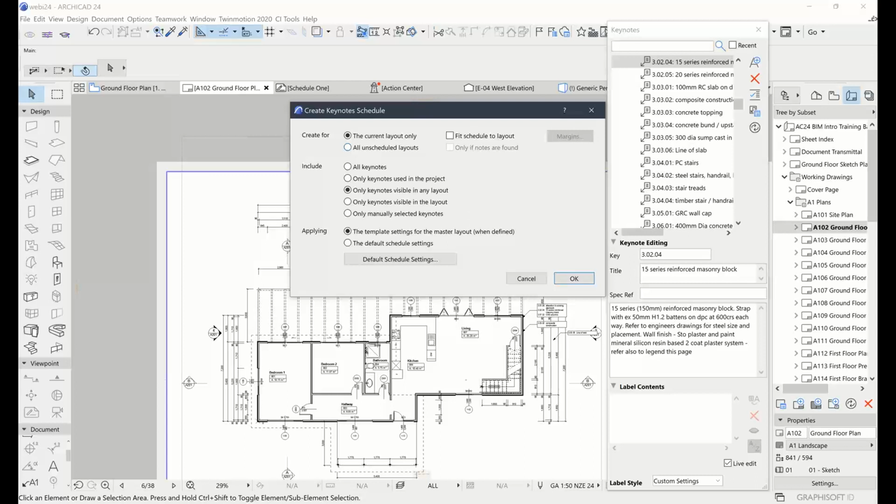Obviously, that's going to take a little bit of time to work its way through, but that will just nice and quickly do that if that's what you want. And then you can choose what to include in the schedule. So you can have your schedule show every keynote that's in your database. You can have it show every keynote that is used anywhere in the project, any keynote that is visible on any layout at all, any keynote that shows on this layout, or only notes that you select manually.